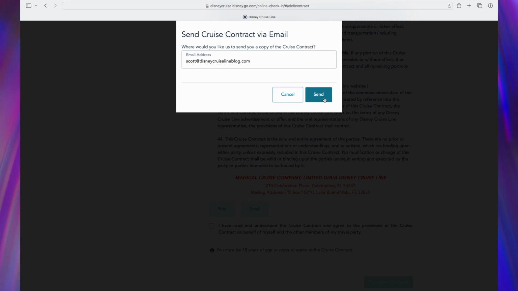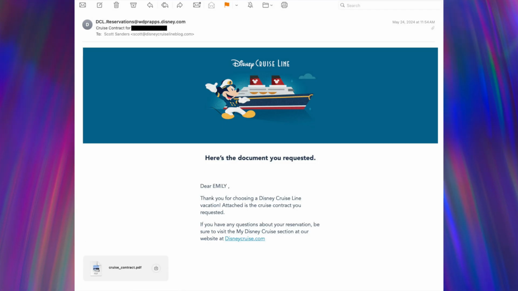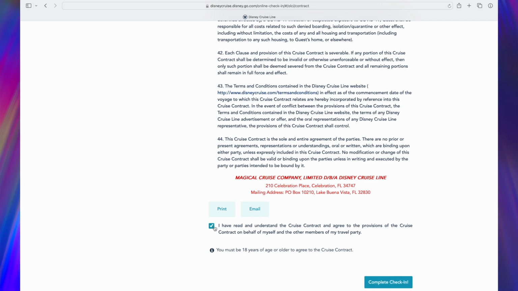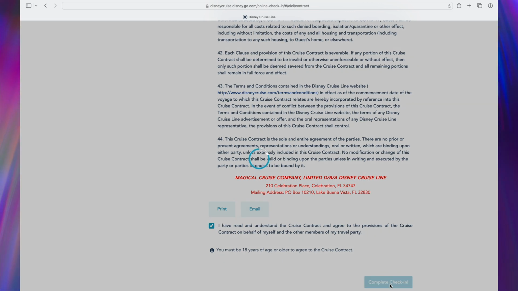The cruise contract will arrive as a PDF attachment. Then click the box next to I've read and understand the cruise contract and agree to provisions of the cruise contract on behalf of myself and members of the travel party. Then click Complete Check-in.